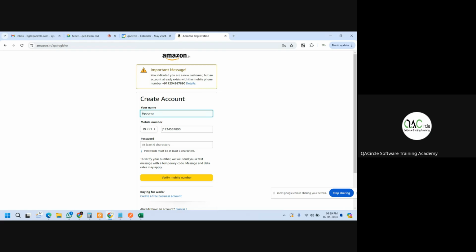So it could be something like the country code is different, where in that particular country, this is a valid number. There could be some account with this particular phone number. That is why it is saying you indicated you are a new customer, but already there is an account. So you cannot create an account with this number.